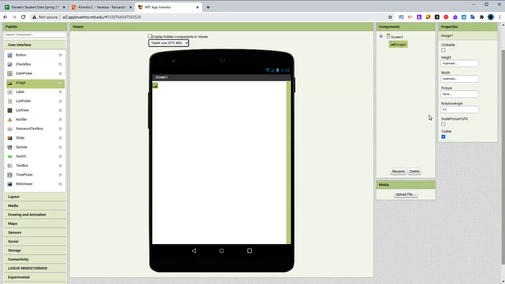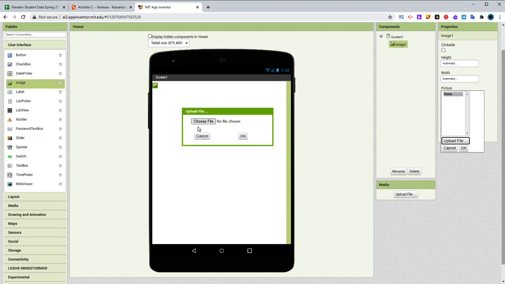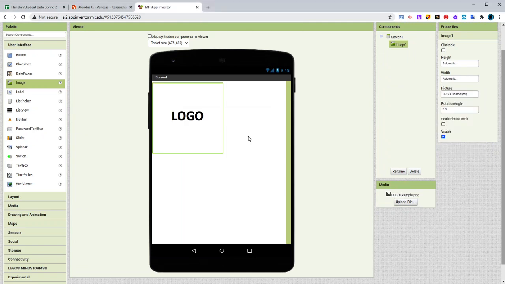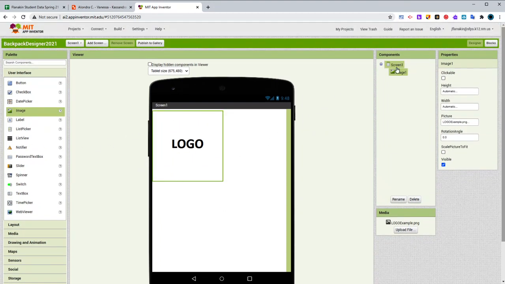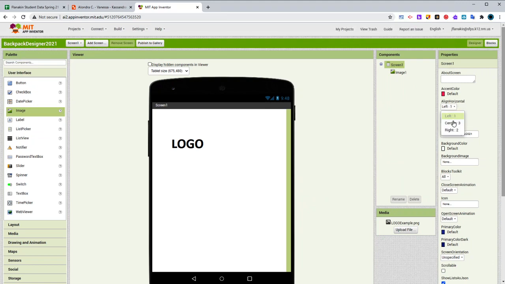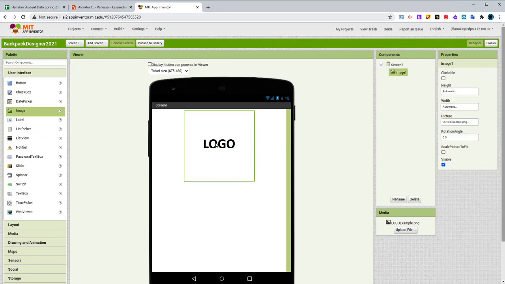Image, picture, upload file, find your logo, put it in there. I'll have to get it for you guys later. Right now, I'm just going to use a placeholder. You guys can use whatever you want from Google Images, just as a placeholder. And you'll see the logo on the left side. All right, what we got to do now is we got to go to screen 1, align horizontal center. Now it's in the center.